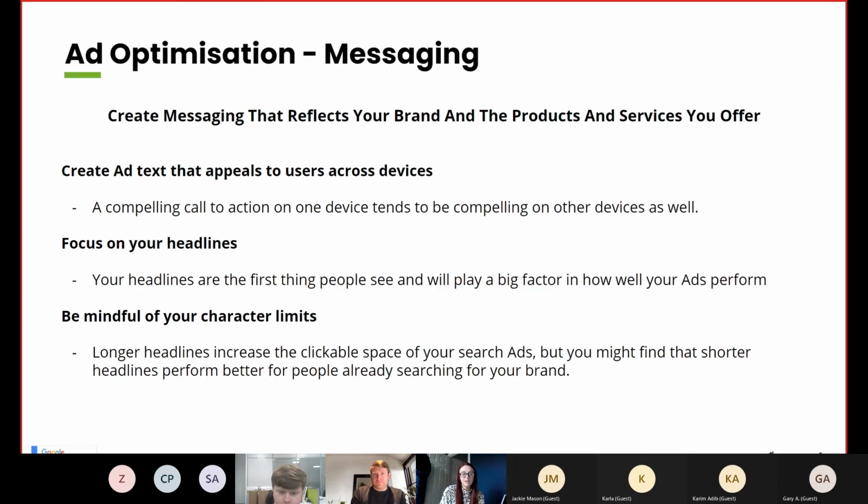Create messaging that reflects your brand and the products and services you offer. Create ad text that appeals to users across devices. A compelling call to action on one device tends to be compelling on the other devices as well. Focus on your headlines. Your headlines are the first thing that people see and will play a big factor in how well your ads perform.